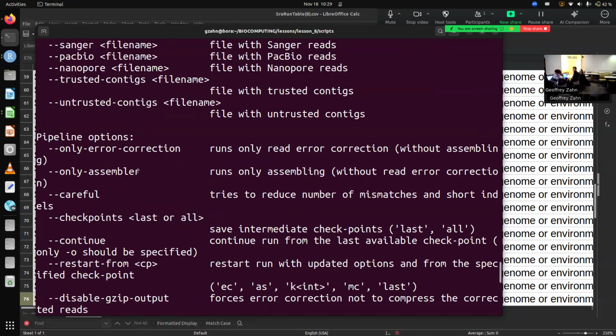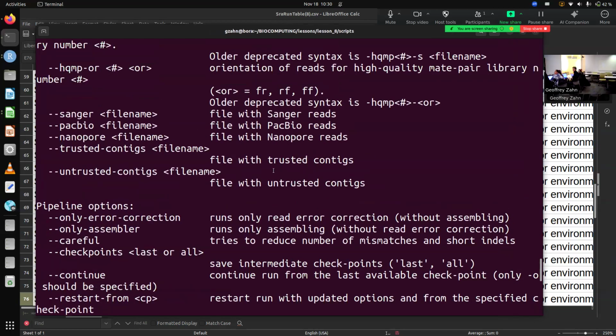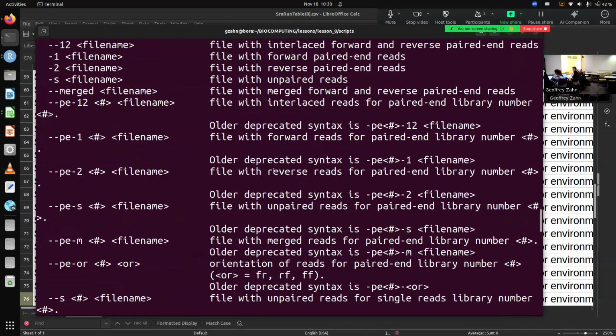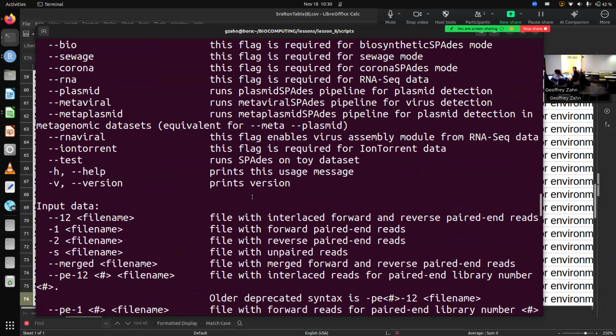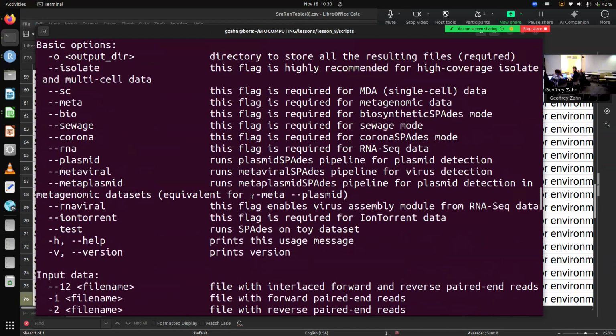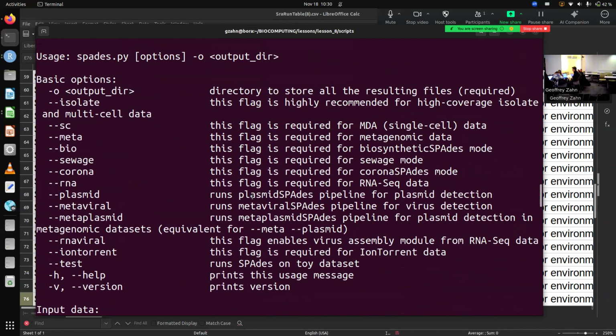So we could try only assembler. That gets rid of the error correction step. You could try the careful flag. It doesn't matter what order you put the flags in. You have to keep the meta flag.